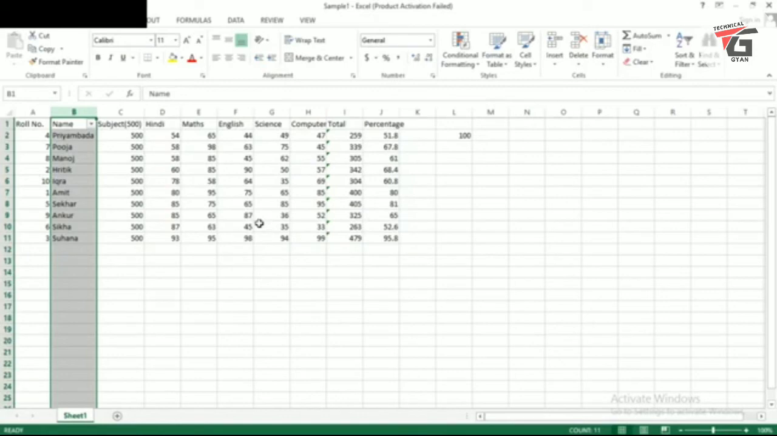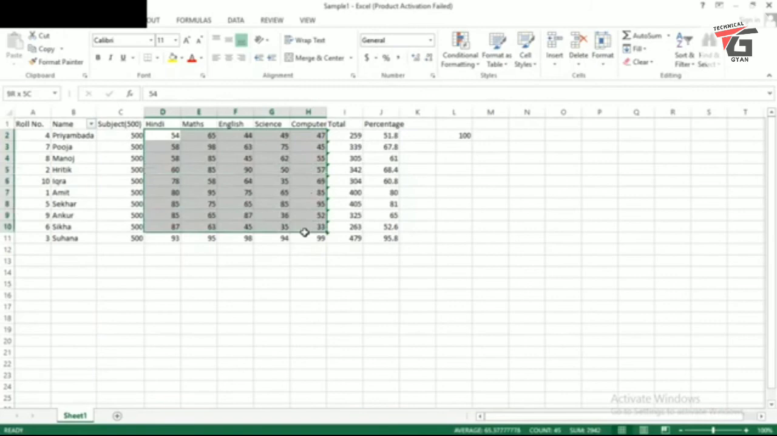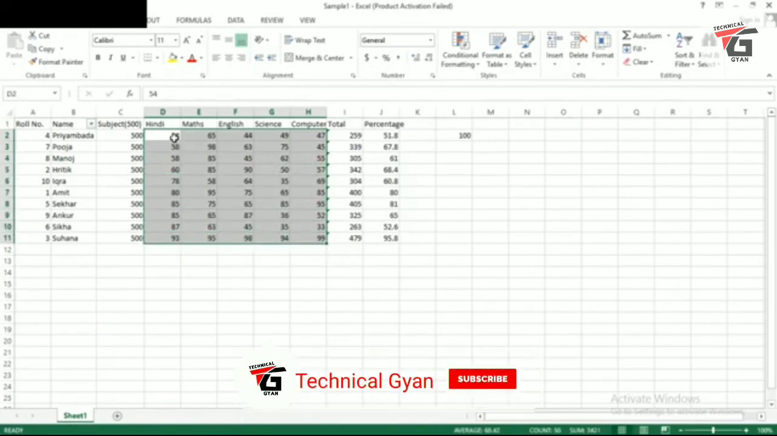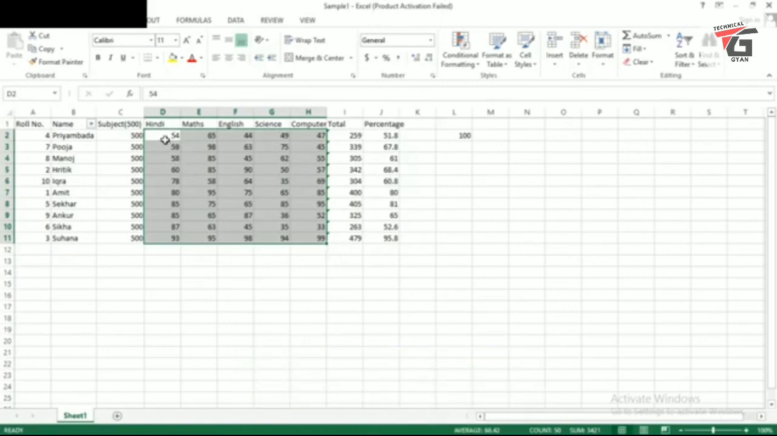Suppose we want to highlight the data of each student in each subject where the student has got 75 marks or above. Both conditions will be used here. So I am going to select the data on which we have to apply the conditional formatting. I have selected each and every mark for each and every subject, from Hindi to computer, from record number 1 to record number 11.